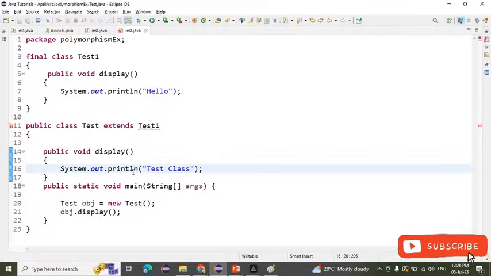So does anyone have any doubt till here? No, Manan is saying no. Anyone having another doubt? So today we saw runtime polymorphism. How do we achieve that? With the help of method overriding, right? So today we completed polymorphism and the final keyword also.